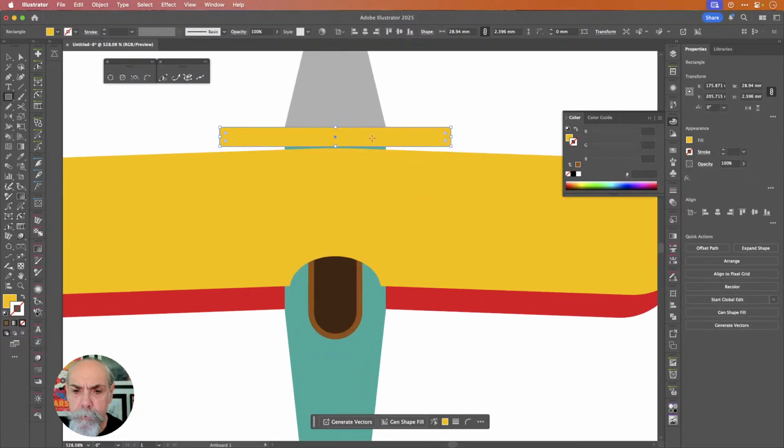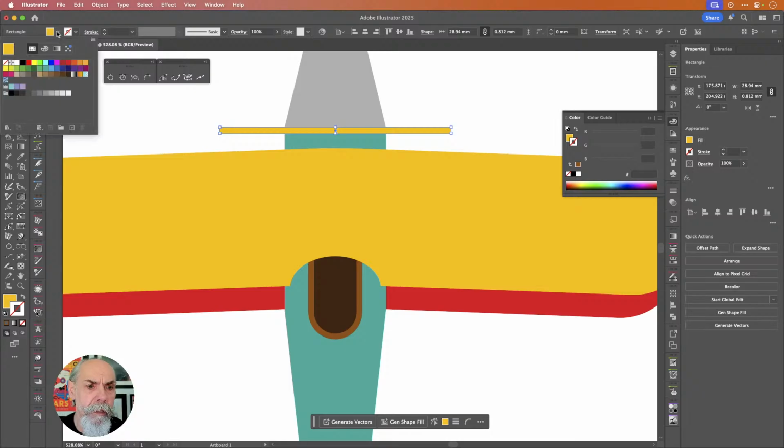Okay, cool. Let's make that a bit narrower. In fact, I'm going to do 2 things here. I'm going to make this darker grey on the bottom.